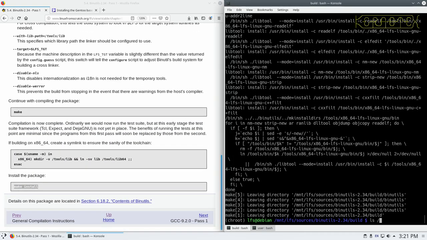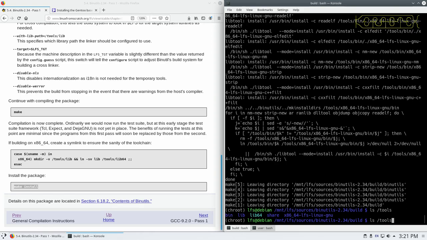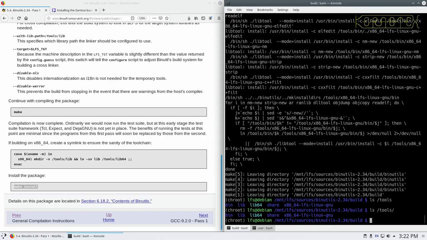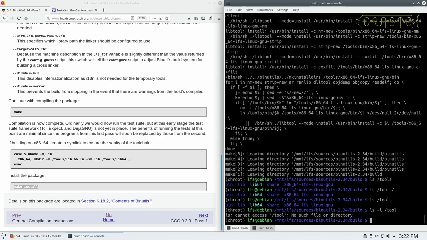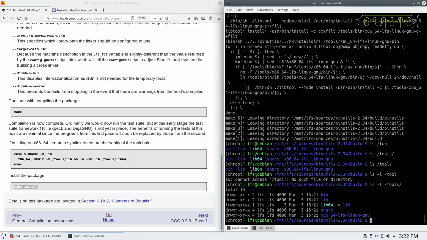So if we look at the root, because it's a symlink, if I do tools on its own, if we look at the tools, you can see this is what's just been installed. That's the time, it's 21 minutes past 3. It's 22 minutes past now, but you can see these directories have just been created. For example, that symlink has just been created. So that's what Binutils has installed.